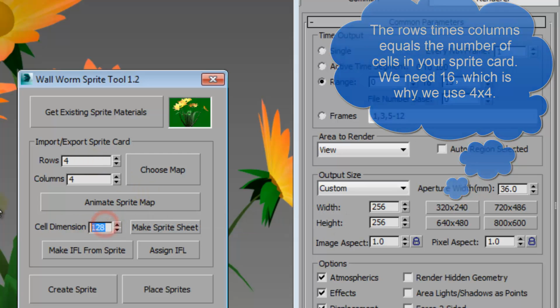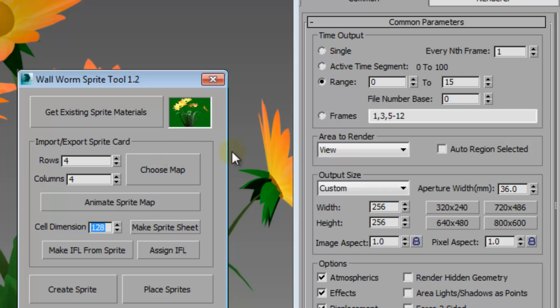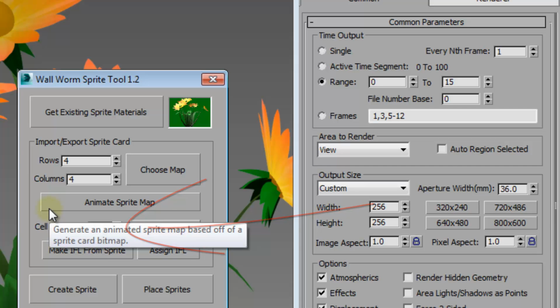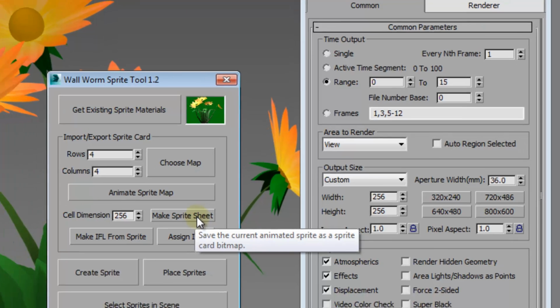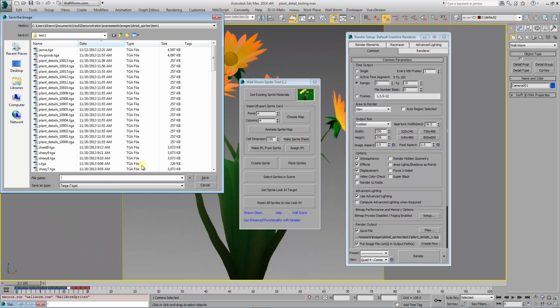And I want the dimensions to match the dimensions we used in our render output here. The width is 256. And then I just need to press this button that says Make Sprite Sheet. If we press this, we need to have it saved somewhere. We're going to call it Demonstration Sprite Sheet.tga.